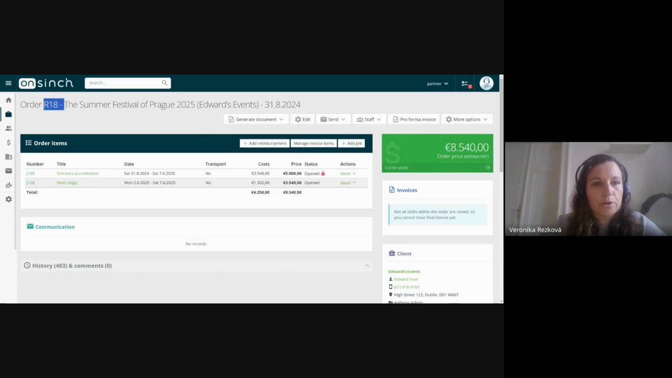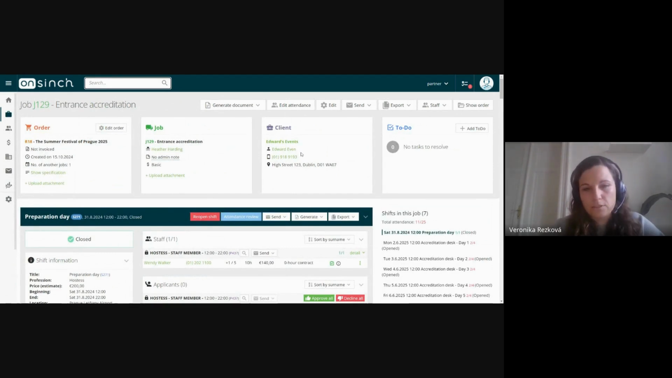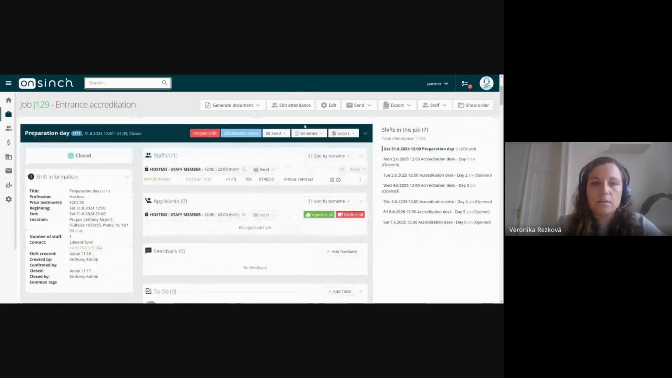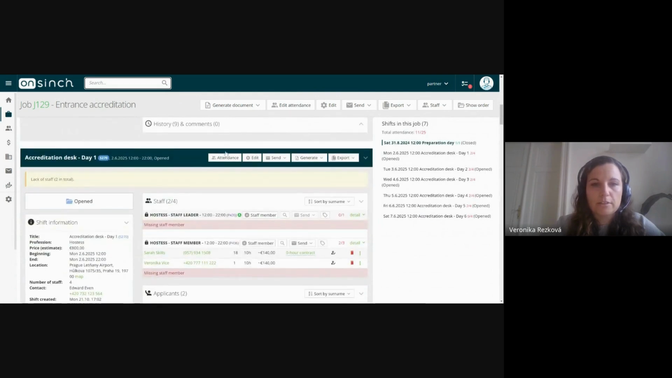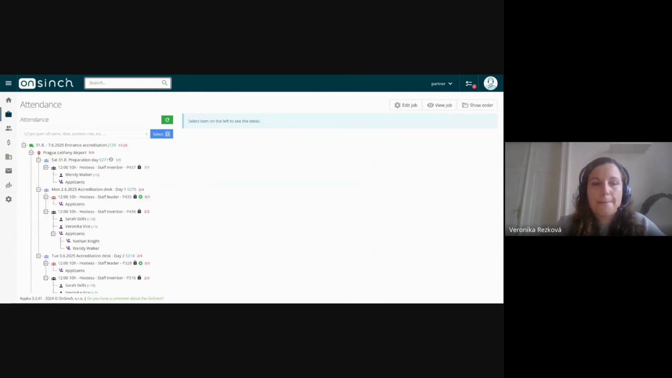So let's go back to our summer festival and open some job. To get to the attendance builder, as we call it, you can click on edit attendance on the job level, or if I scroll a bit down on the shift part, there's also attendance. Or when you are in the builder managing shifts, there's an option here on the right side again to edit attendance. If we click on that, the builder is still here, but you can see that it changed a bit. And now we are not focusing on changing the schedule, but changing the attendees.